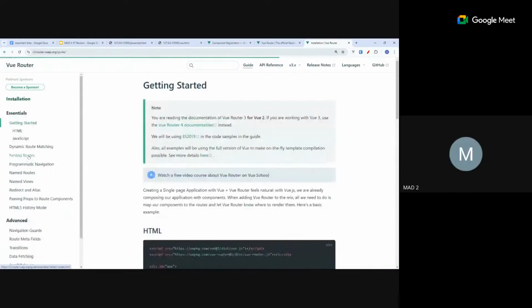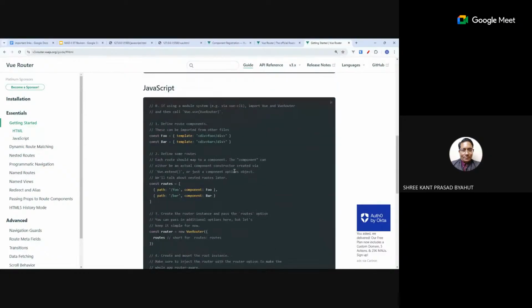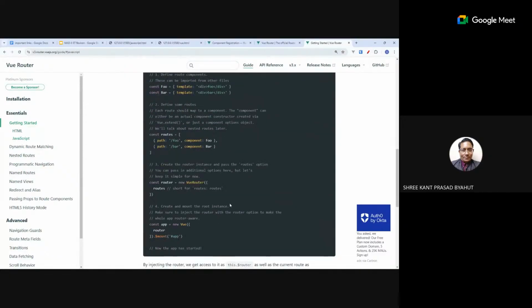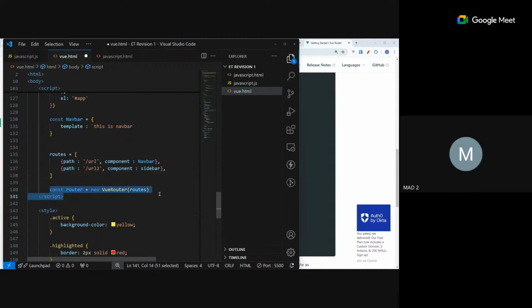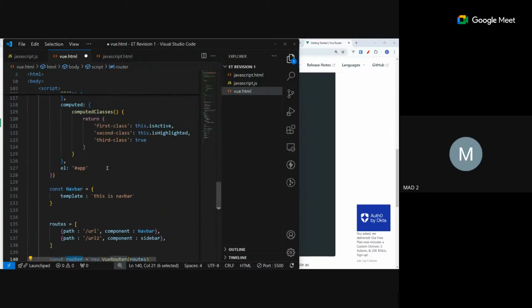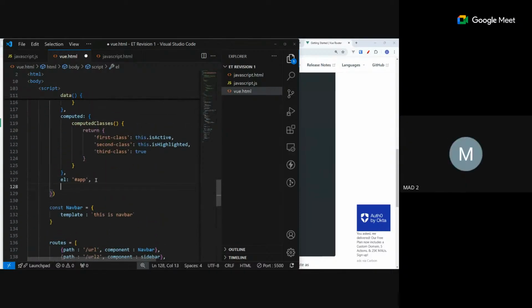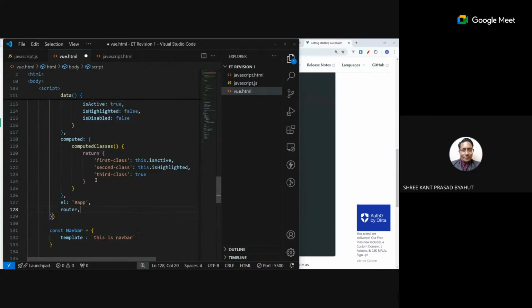Okay, so anyways, new Vue Router, same thing. Const router equal to new VueRouter. This is how you create the router. And then this router object has to be placed here in the base Vue. So I have to define router there. Now this thing is fully working.